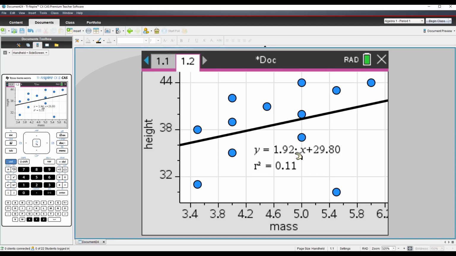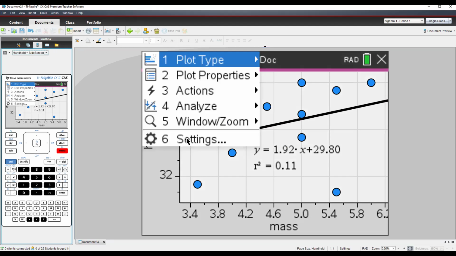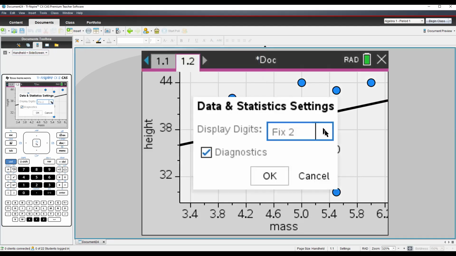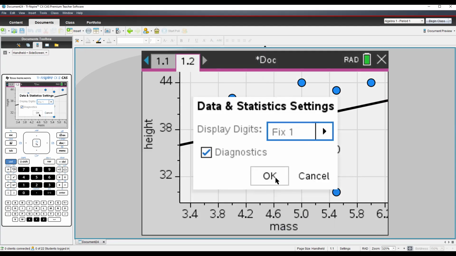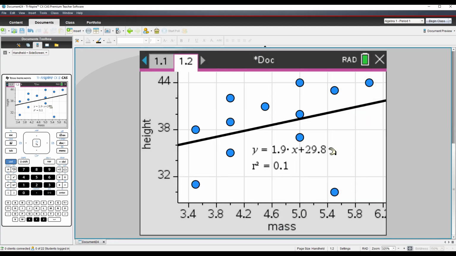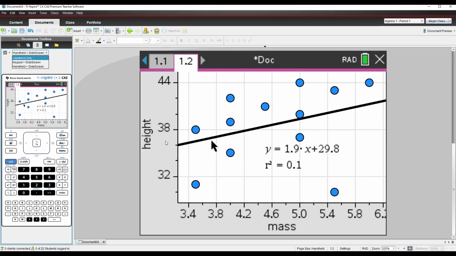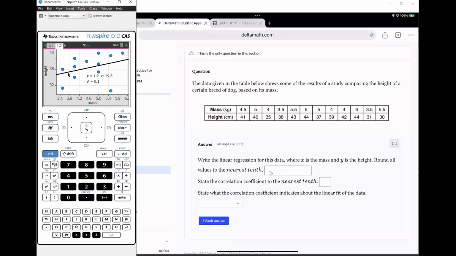Now, this has been rounded to 2 decimal places. So we want it rounded to the tenth place, which is 1 decimal. So we just have to go in and fix that. So we go to menu, we go down to settings, and we're going to change this to fix 1. I could have done this before, but it's okay. So there is my equation. Let me make this smaller. And now I'm just going to type that in here.